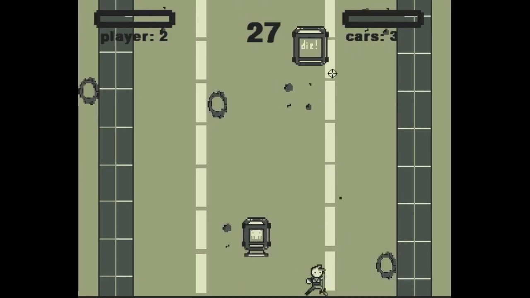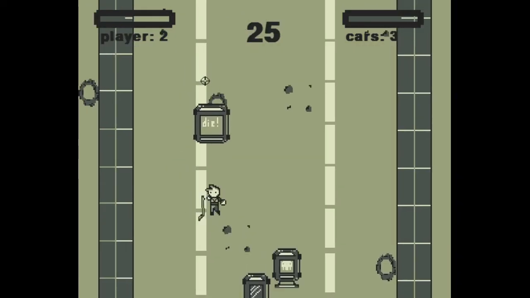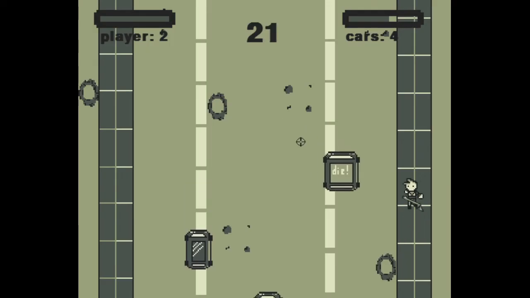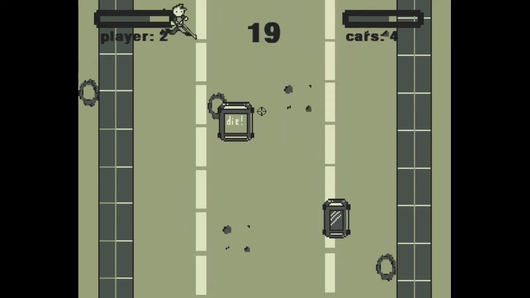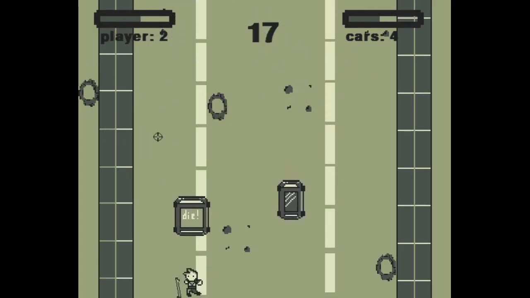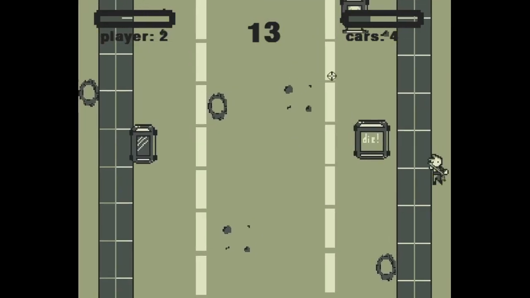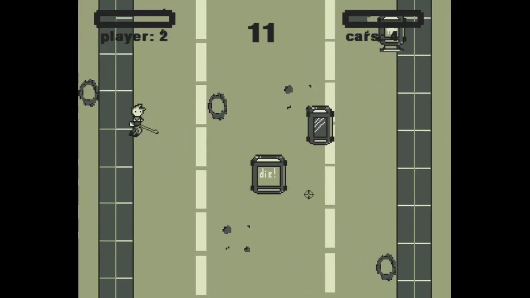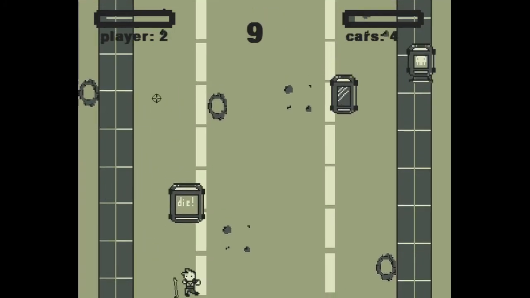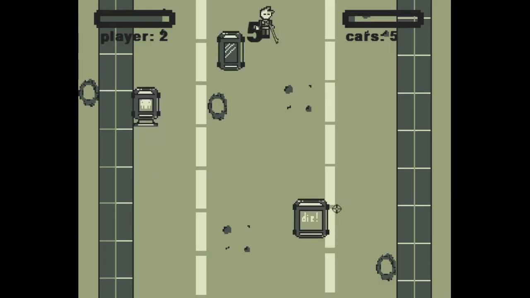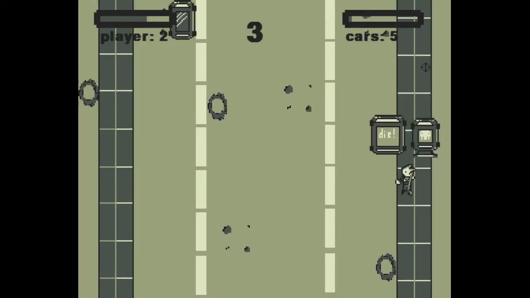My gun does not seem to be making bullets every time I shoot, though. Or maybe it is, and they're just hard to see. But I'm clicking. Okay. Maybe there's a limit to the number of bullets that can be on the screen at a time. Yeah, I'm spam clicking.